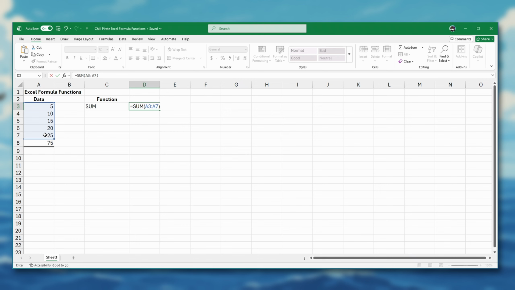But before I do that, I want to show you that we have the name of the function, sum, open parentheses, A3 colon A7, which is how Excel says this is grab all the cells starting with A3, ending with A7, and a closed parentheses. Press enter, and it gives us the result 75, which is the exact same number we received when we added all of them individually. Exactly what we would expect.